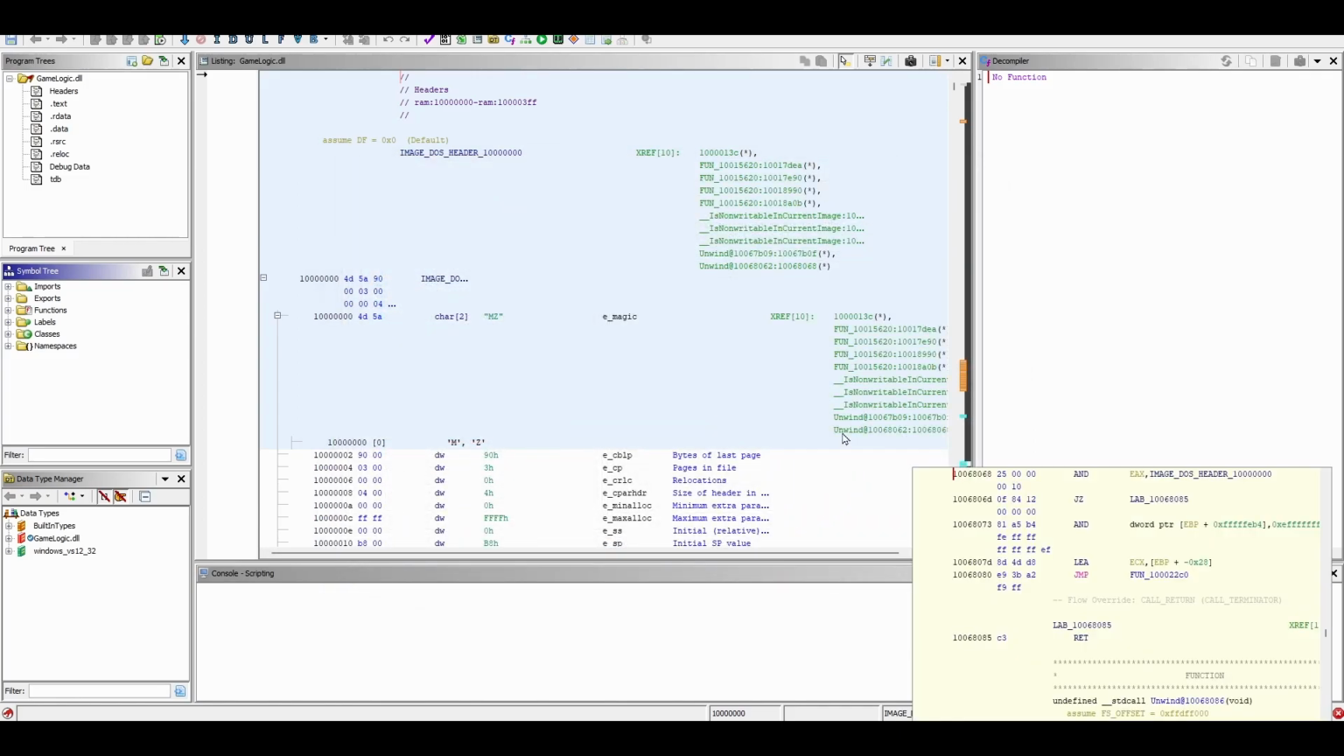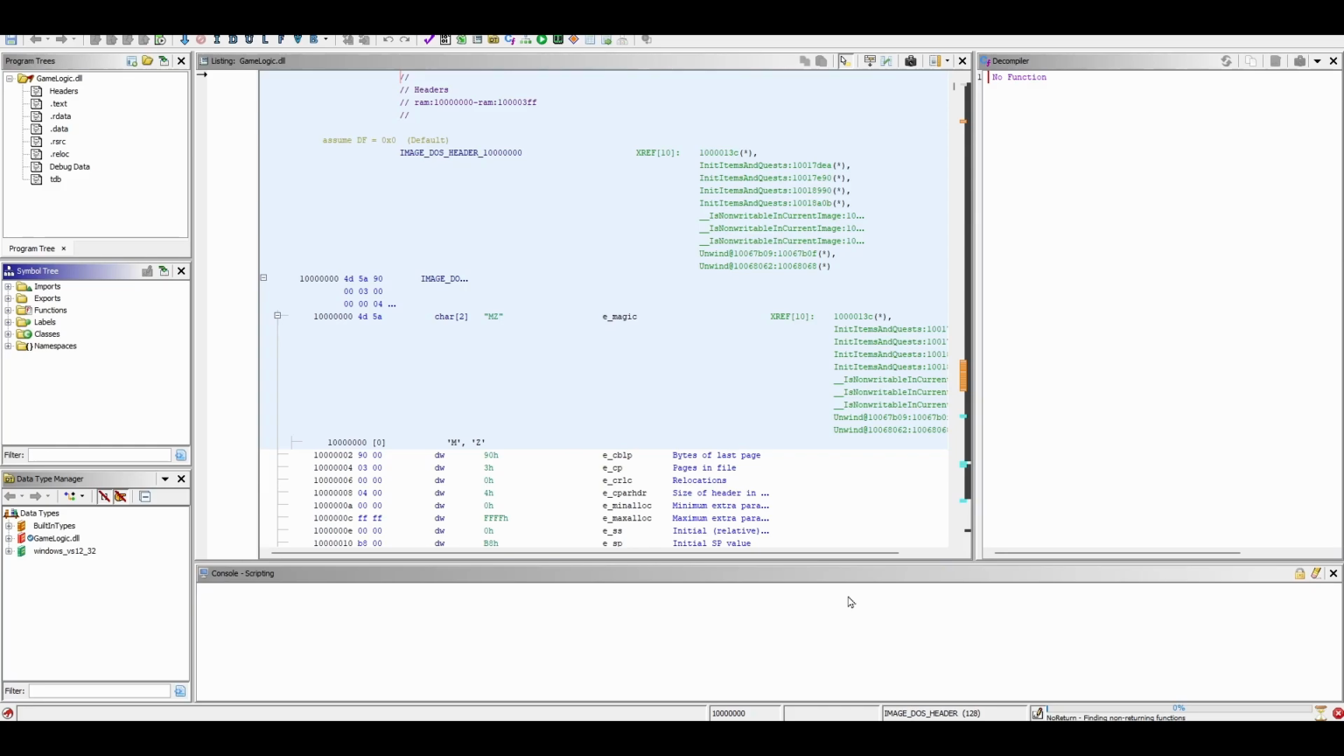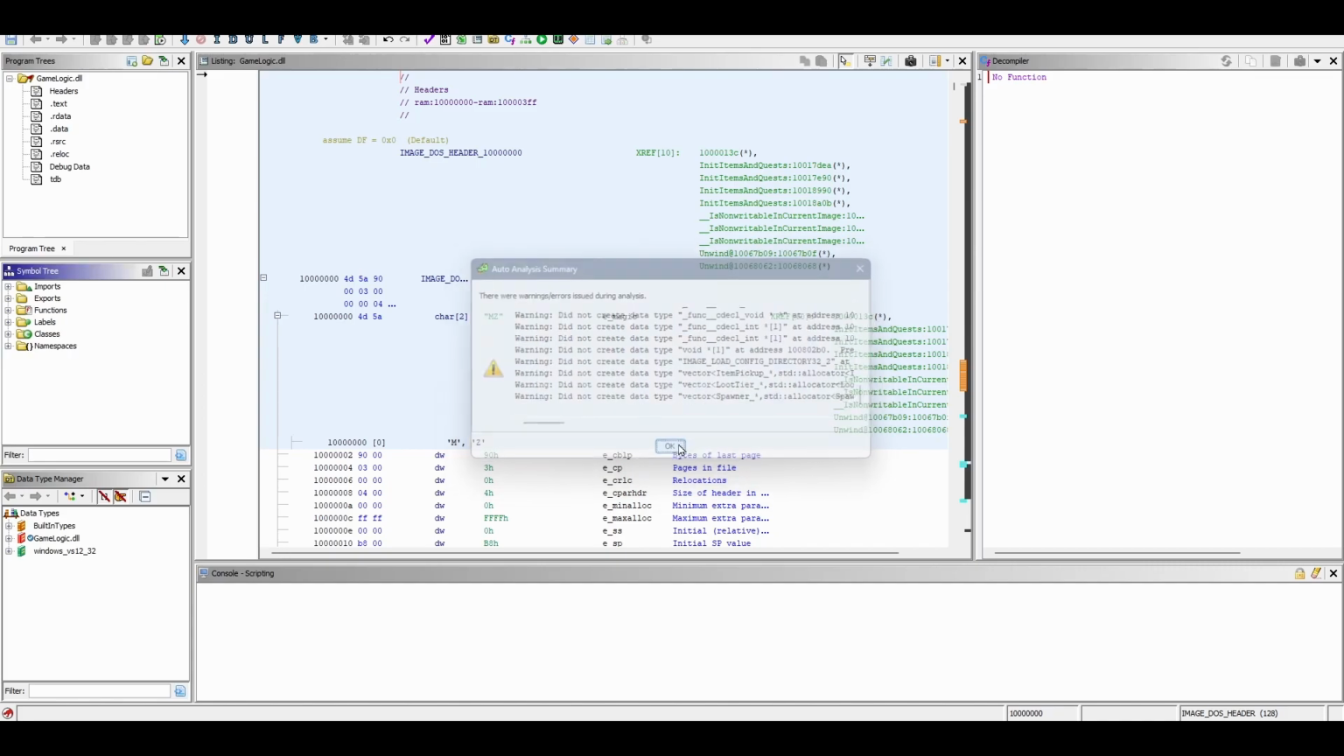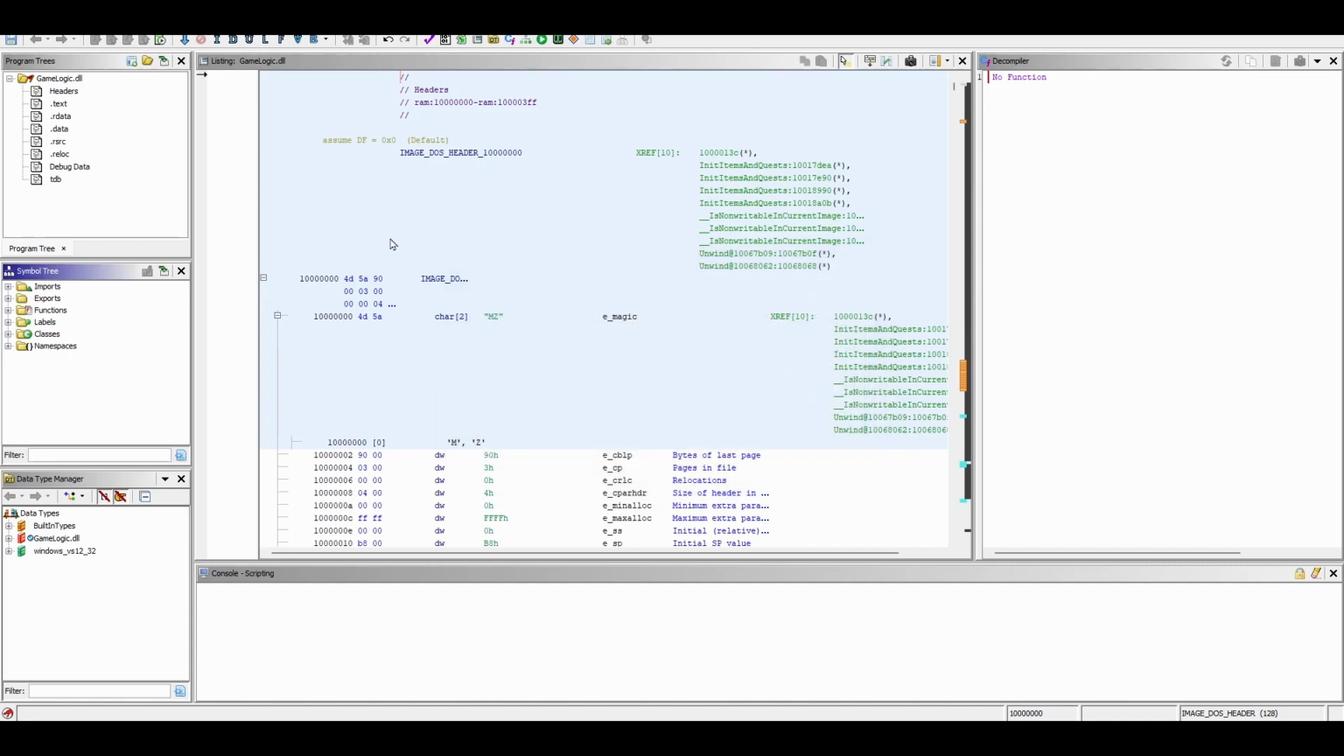And let it do its thing. I'll get back with you when it's done. And it is done. So we have some PDB warnings here this time. Don't know. Let's get into it and find out, I guess.